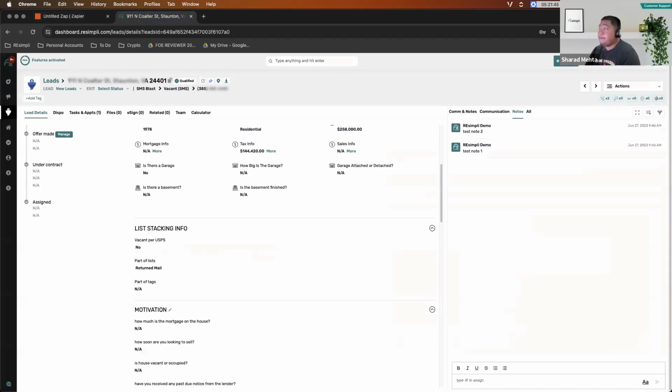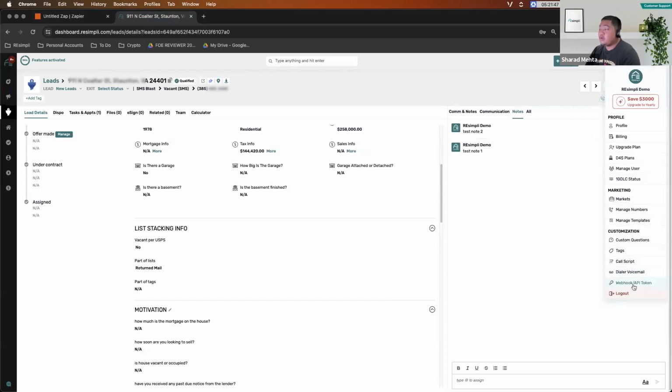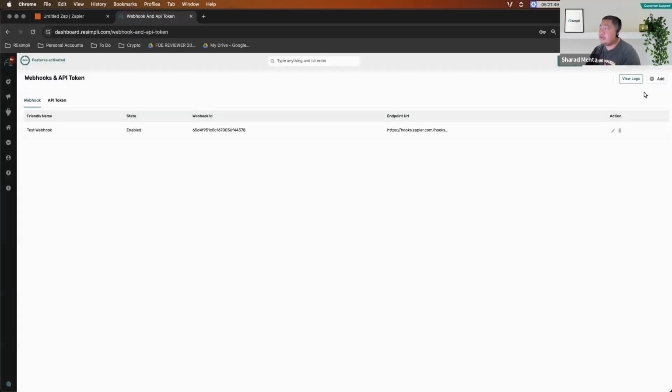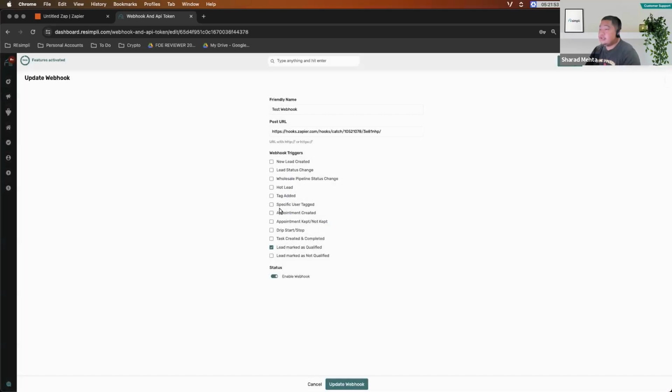So there might be instances that you'll be needing more webhooks, since again, there are a couple of triggers that you can also select, which is right here. So that is definitely something that we're looking into, and we'll be raising to our team as well.